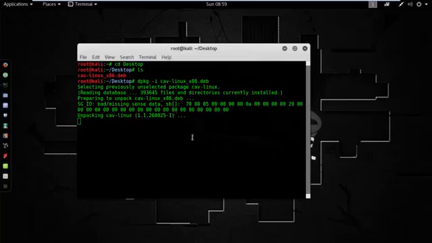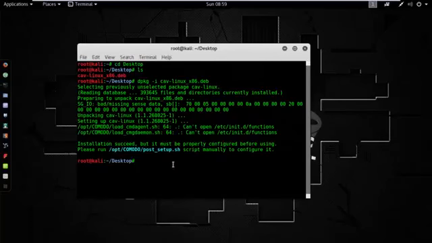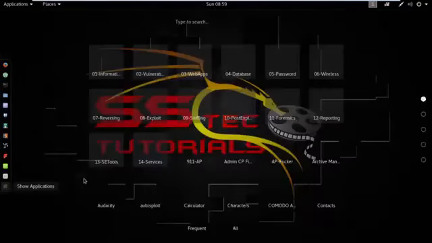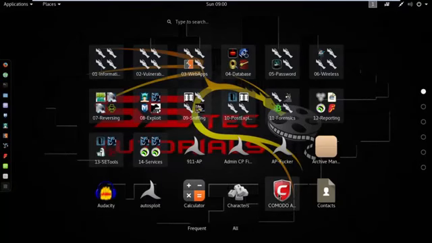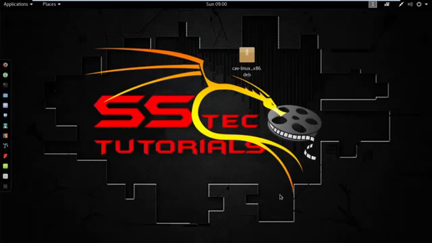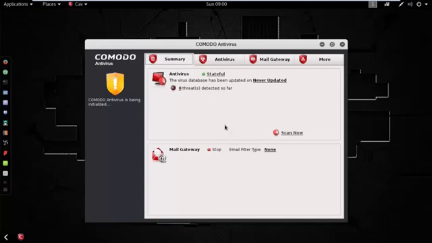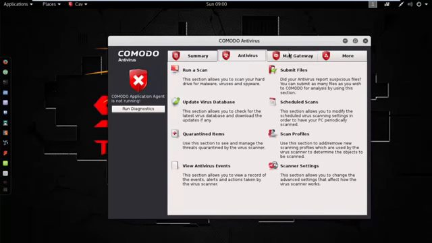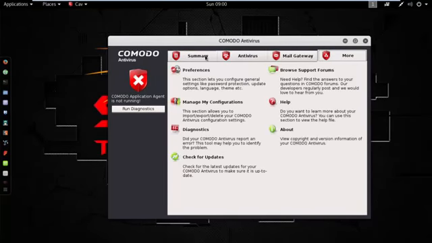Now just wait for some time while it is installing. Okay. Click on show applications. There it is. Here, we have successfully installed the COMODO antivirus on our Kali Linux machine.